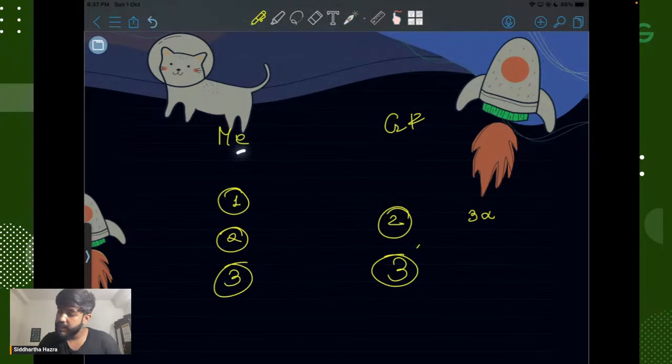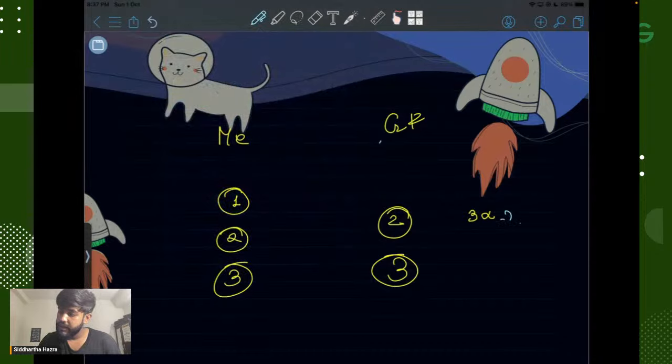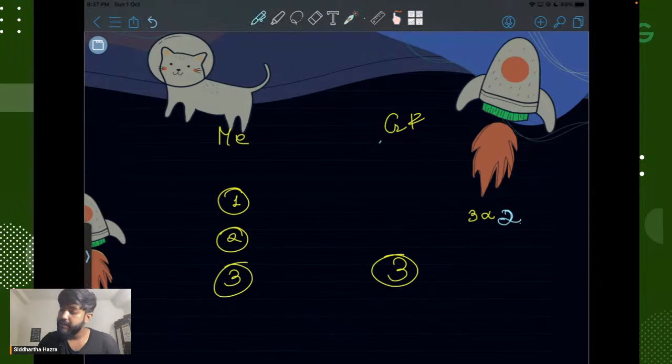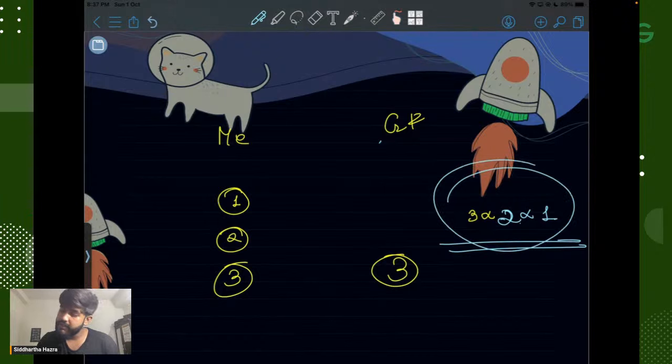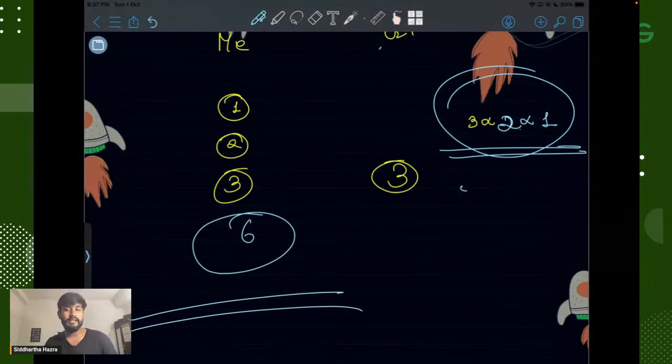So I would say two options. In the second day, I would meet any girl. And then in the last day, I only have one option, that is to meet the remaining girl. So I have one. The value is nothing but 6. This is why the answer is 6.